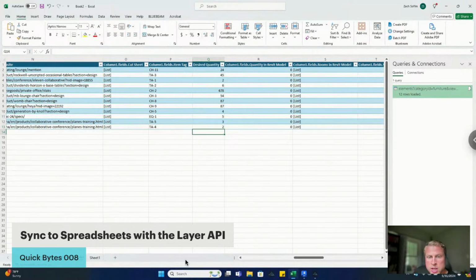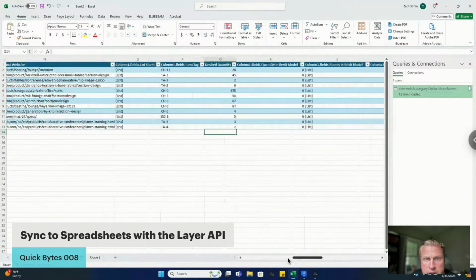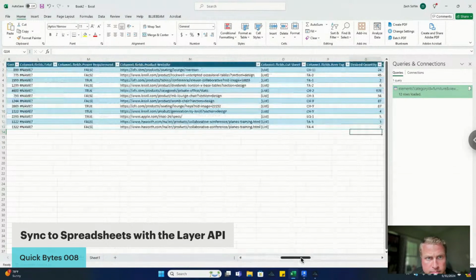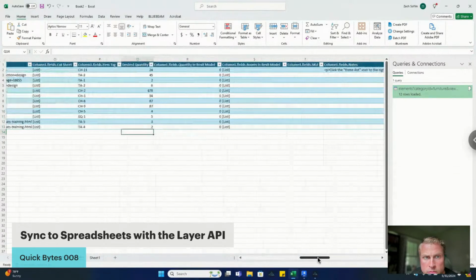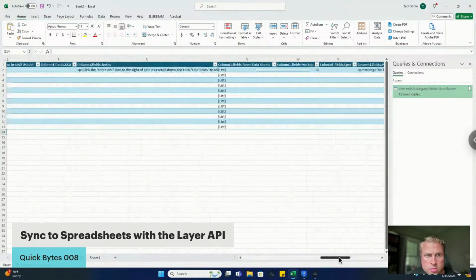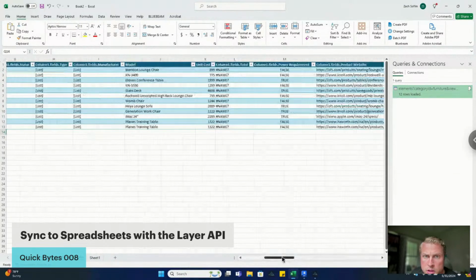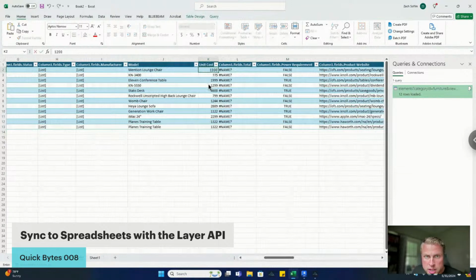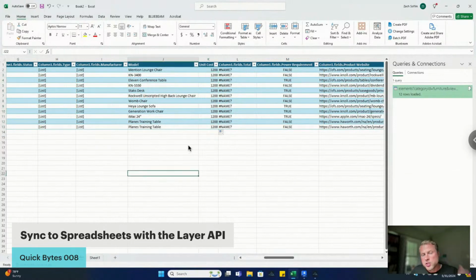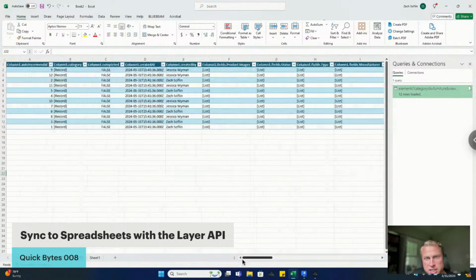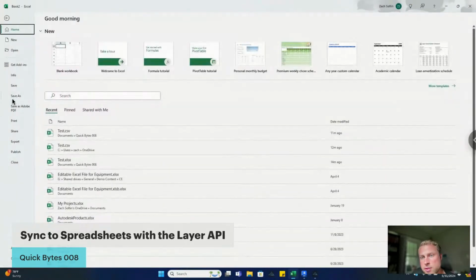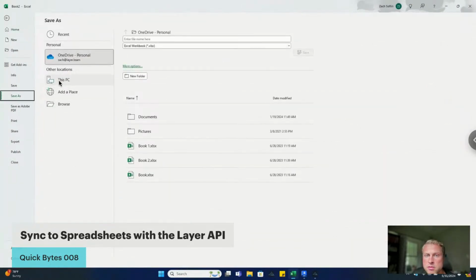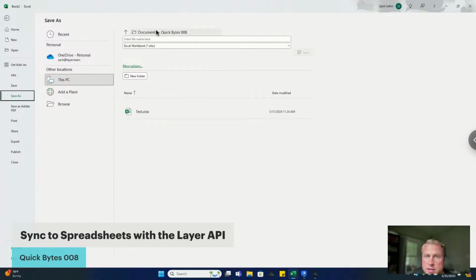And what I can do now is I can take and let's modify, I guess, the unit cost on some of these as well. Oops, there it is, unit cost. So let's change them all to, let's just say it's all going to be $1,200. All right, there we go. So now if I want to bring this data back into my Layer project, I can save this spreadsheet, and I'm going to save it here, and we'll call it Quick Bytes.